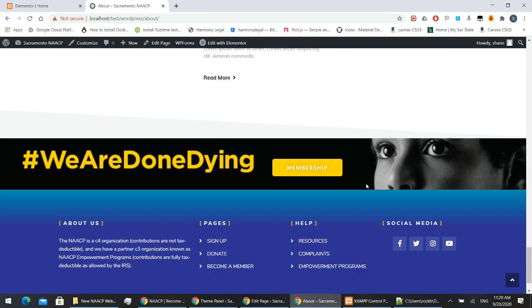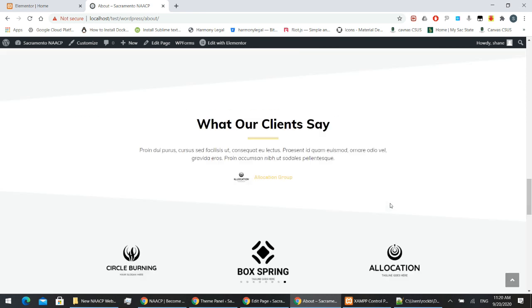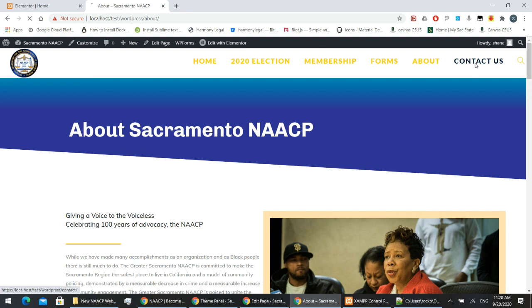Links here. Once again, this is just Latin. This is boilerplate text, just so that you can see what the text looks like in the position. And then membership.